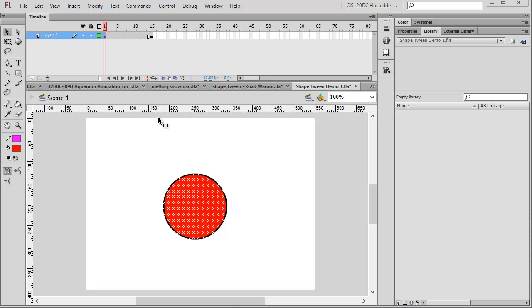Shape Tweens only work with ungrouped shapes. They will not work with objects or movie clips or groups or text unless you take the text and break it apart twice to get it down to a shape. What I have here in frame 1 is an ungrouped circle. It's got a fill and a stroke. And then I have a square the same size, with a fill and a stroke. It's not grouped together.